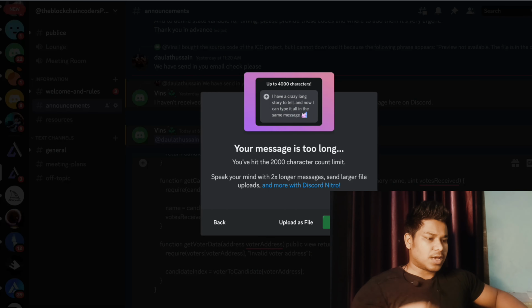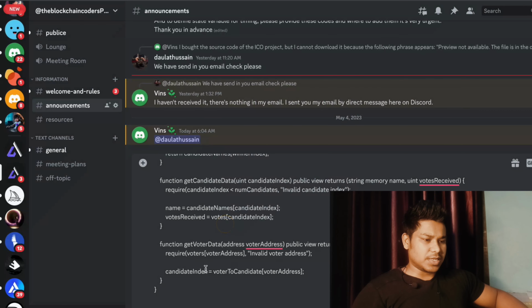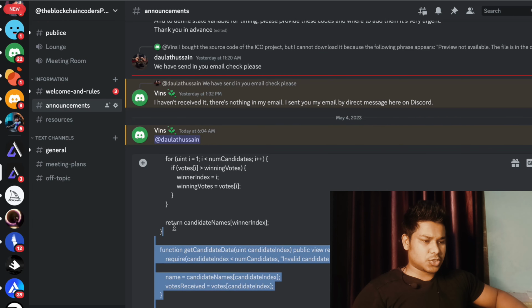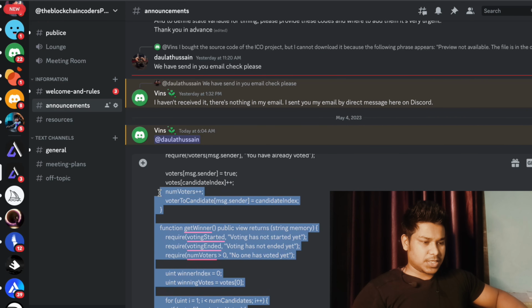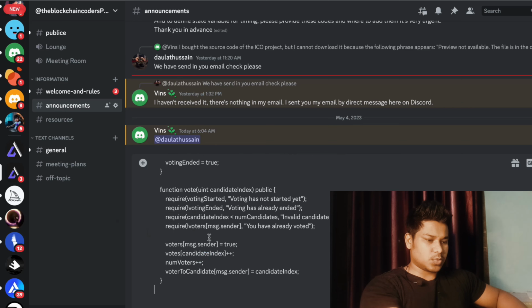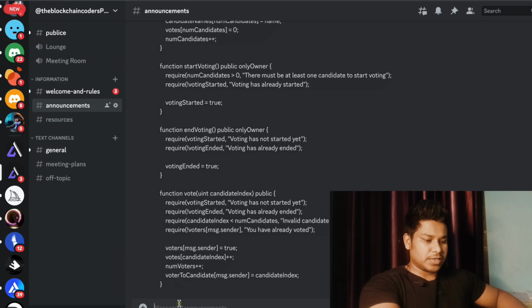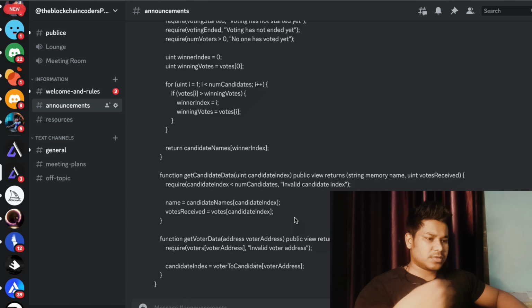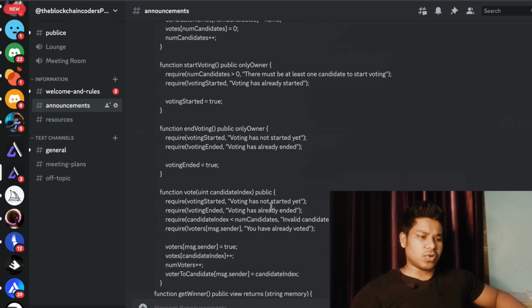Hit enter, and it says that the file is too big. Not a big deal. What I have to do is simply chop it down. So let me take this one, cut this one, hit enter. So now let me give you half of the code. Okay, so this is the entire source code for the voting Dapp.